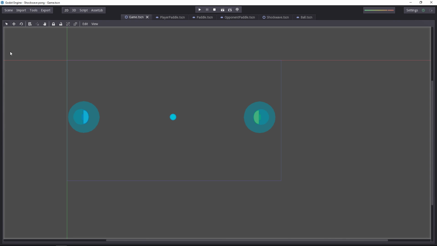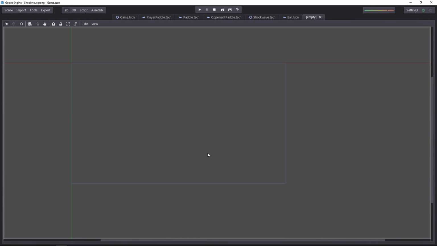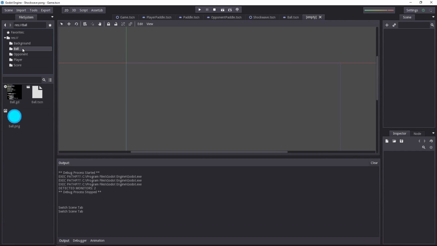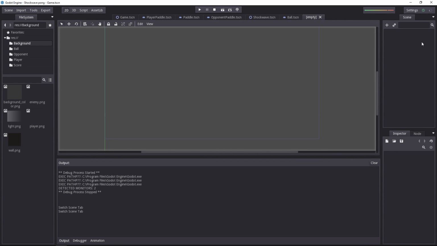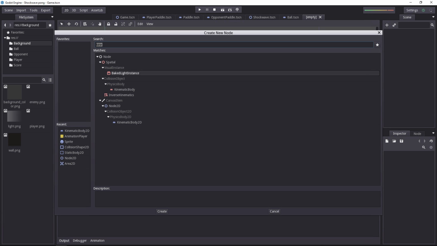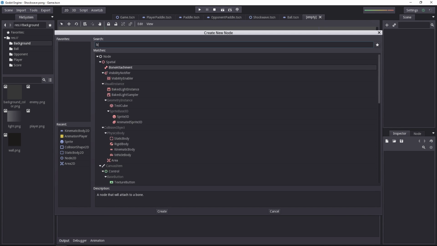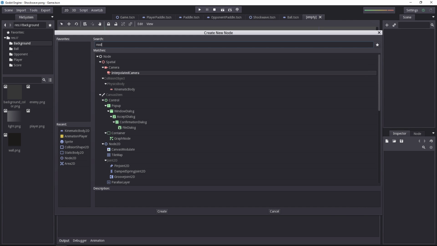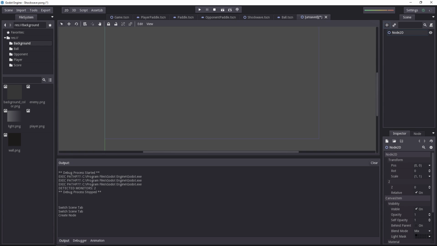I'm going to make a new scene for the background and integrate the art so it looks a little better. Let's go there. The background itself should be a Node2D so that we can just move it around like the container. But we'll need some static bodies inside of it. Okay.